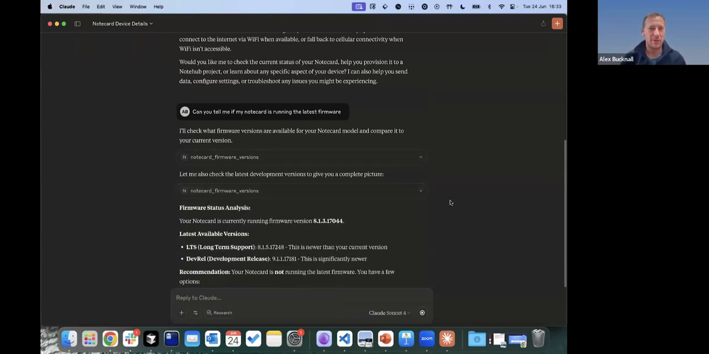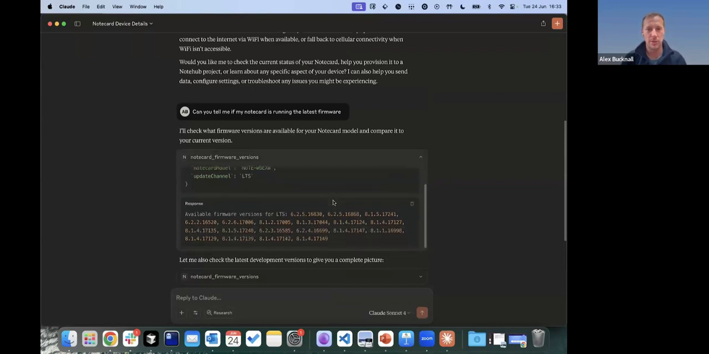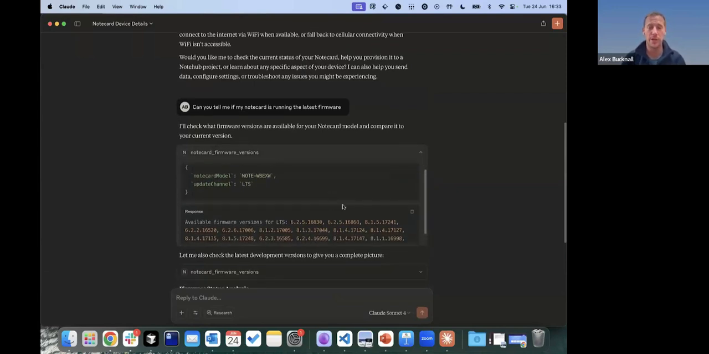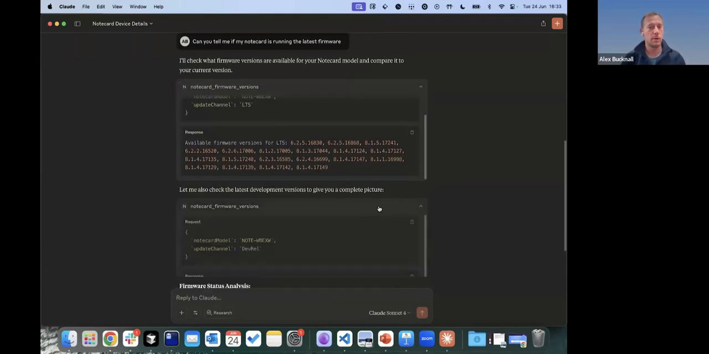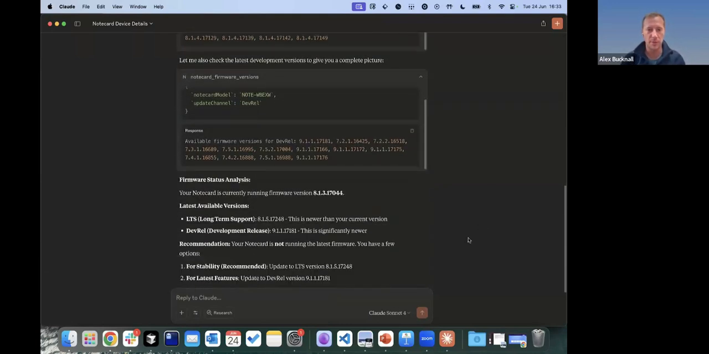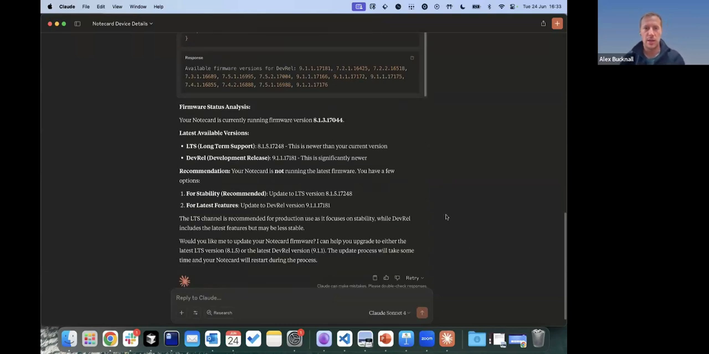So here it is in the background. It's done two things here. The first thing it's done is it's gone and requested available firmware versions for the Notecard. It's assumed that I want the LTS version, and it's actually checked to see if it wants the DevRel version as well. So let's see what it says here. It says there is a newer version of LTS than my current one. There's also a newer DevRel version, and its recommendation is I should do an update.